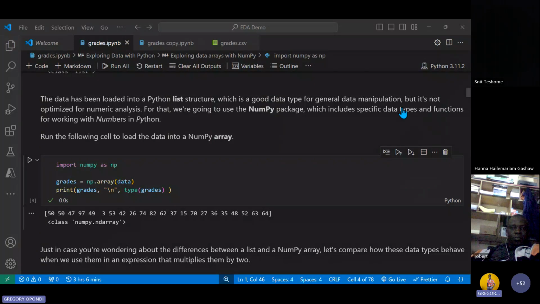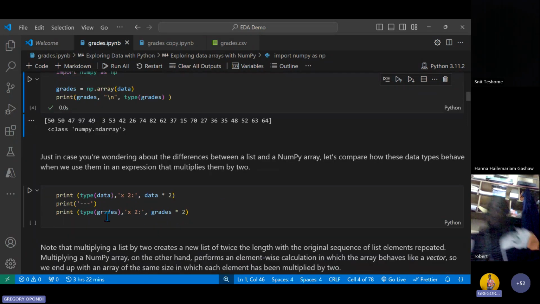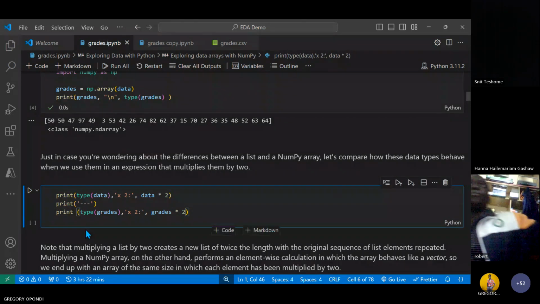Okay, continuing. So just in case you were wondering about the difference between a list and a NumPy array, let's compare how these data types behave when you use them in an expression that multiplies them by 2. Yes. So we have 3 lines of code. The first line of code is print. There shouldn't be a space here. This will bring an error for both of them actually.